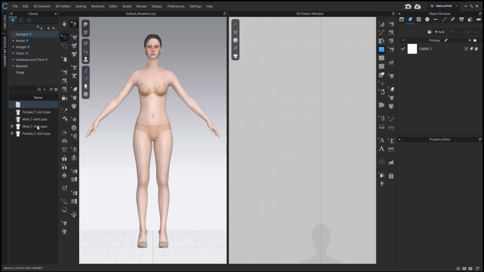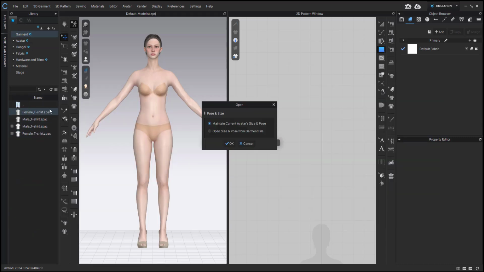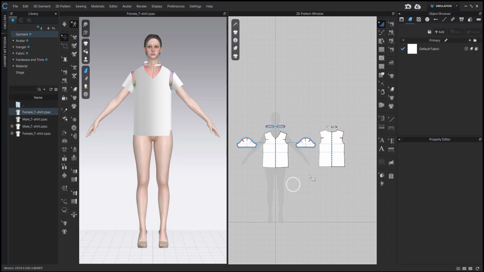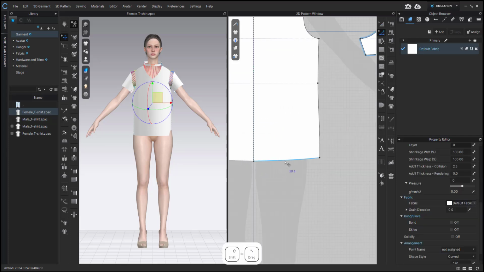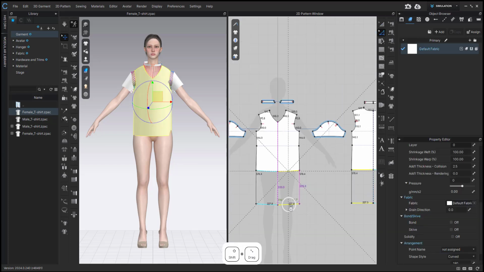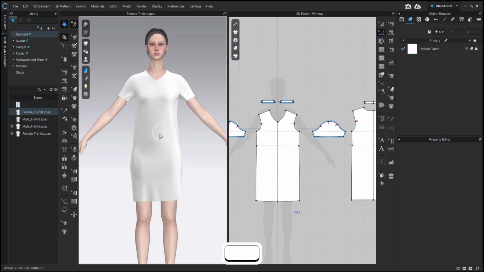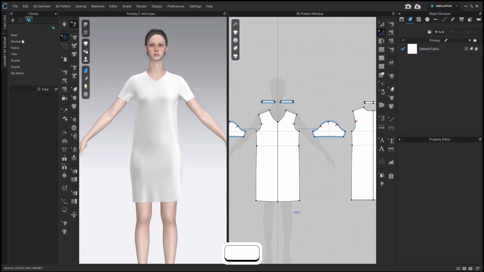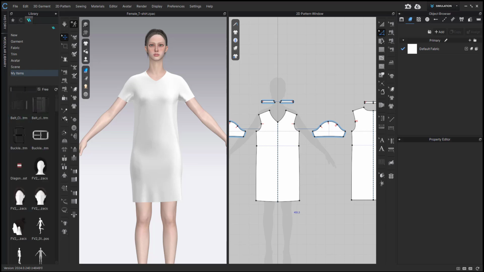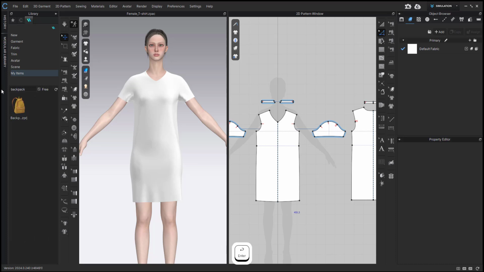First of all, I want to dress my avatar a little bit, so I will add just this basic t-shirt, and I will also extend the hem a little bit. Like that. And now I will add the backpack. So it is under my items, and then here I will use the search, because sometimes it's very difficult to find it. And here I have it.